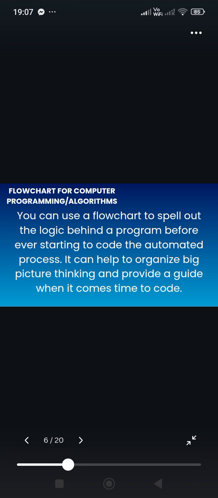Flowchart for computer programming algorithms. You can use a flowchart to spell out the logic behind a program before ever starting to code the automated process. It can help to organize big picture thinking and provide a guide when it comes time to code.